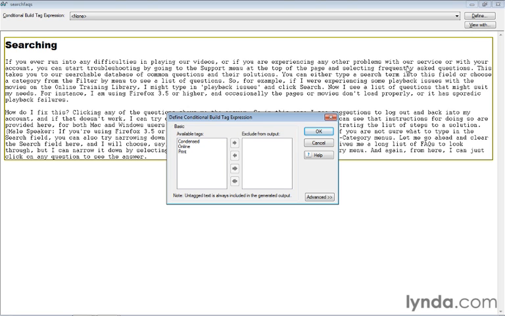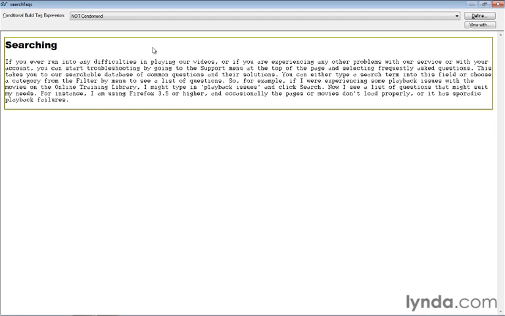So we could do it from the preview. We could also do it outside of the preview. I'll show you that momentarily. Right now, we can choose from available tags, select them, and then click the arrow to move them over to the exclude from output list. So when we click OK, look at the difference. We now have the condensed tag applied, and you can see it's not included. So we can close up our preview.